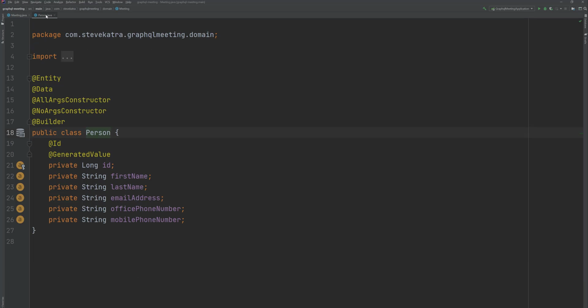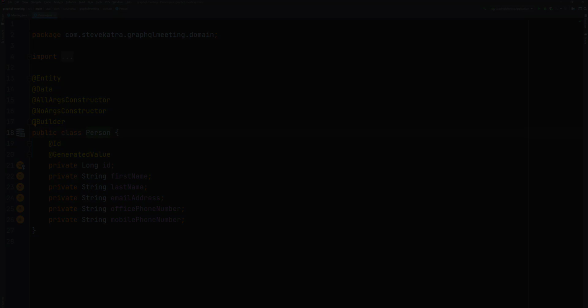Our second domain object that we have is Person. So here a person has an ID, a first name, a last name, an email address, an office phone number, and a mobile phone number. We have all the same annotations from the previous domain object. So that covers our domain objects.